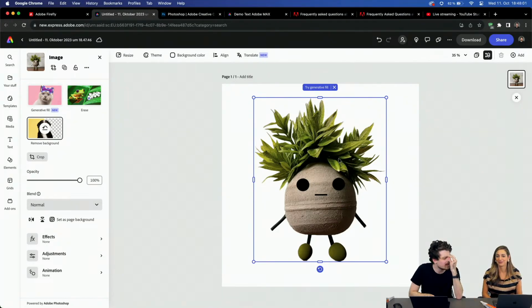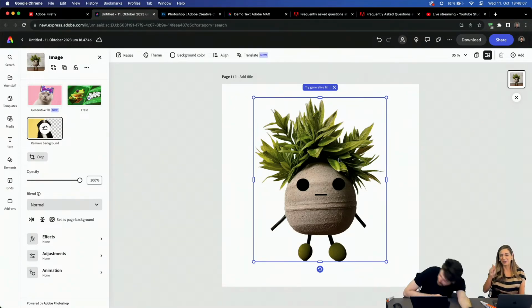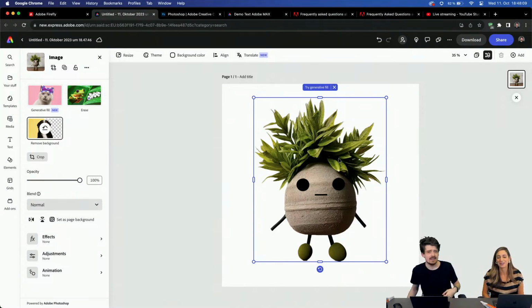Think back to how much time that would have taken. So much opening up a new application, going there, being able to remove every little piece of the background. No, this makes it so much easier. And now we can do it in Adobe Express. Or as I like to call it, the Adobe Express. Had to do it.